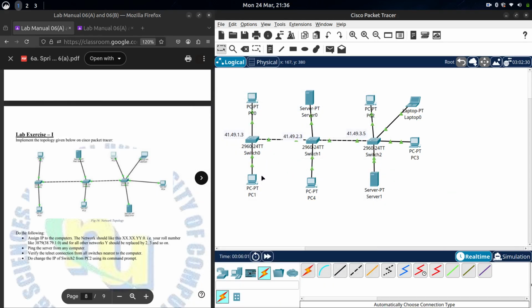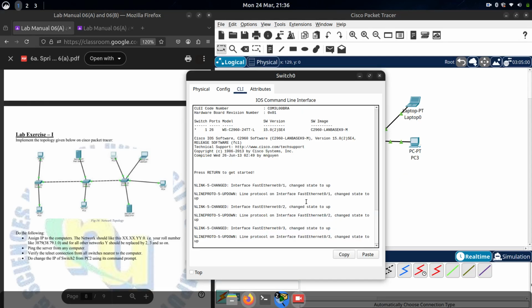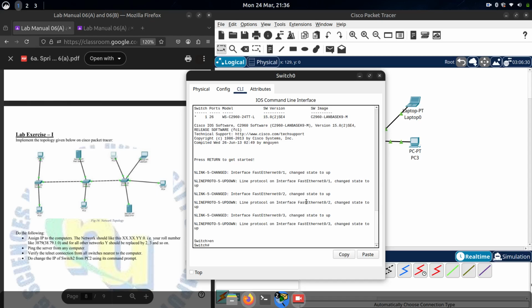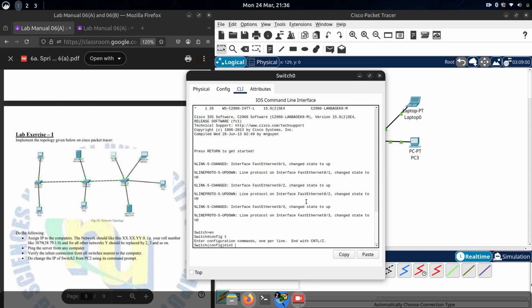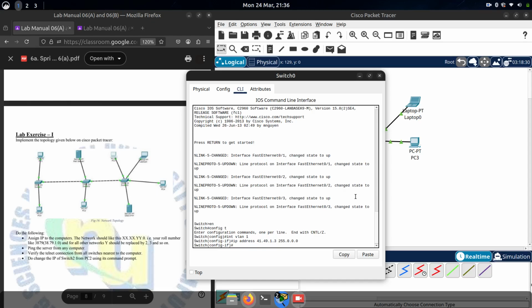I'll go ahead and configure the switch 0. I'll go to its CLI, hit enter, enable it, then go to its configurations. Now I'll switch to the virtual LAN 1 and I'll assign it the IP address of 41.49.1.3, and the subnet would be 255.0.0.0 because this is class A. Okay, hit enter. IP address has been assigned, and I'll enable the port, no shutdown.